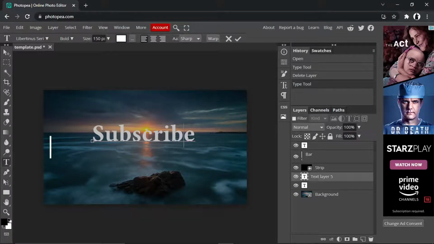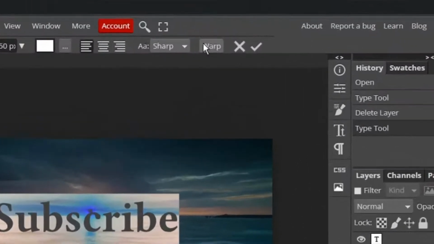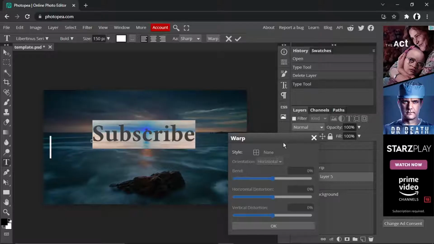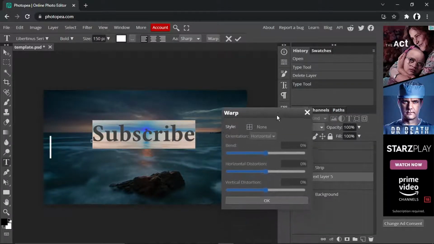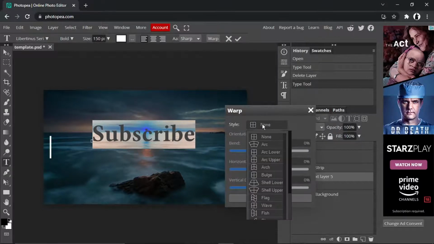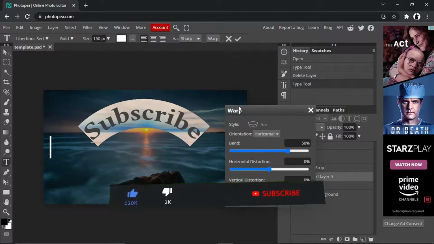All you need to do is basically hold Ctrl and A to select the whole of the text, and then at the top of the screen where you've got these menus, you want to come to the one that says warp, and then you're going to get a box pop up that looks like this, and then from here next to style you need to click onto this box where it says none, and then just go down and click onto arc. So this is going to bend your text.